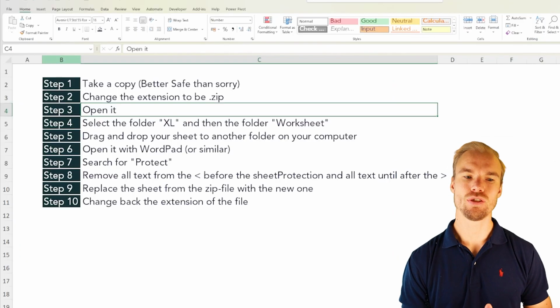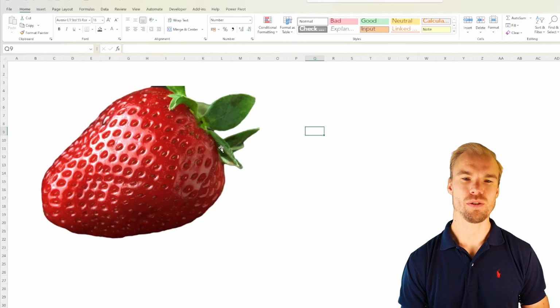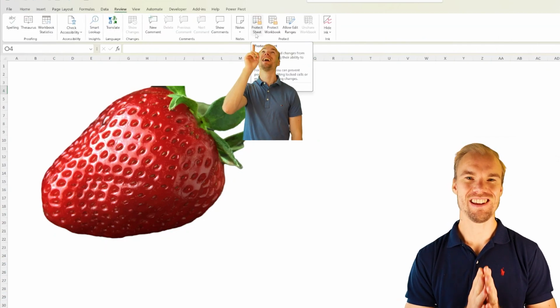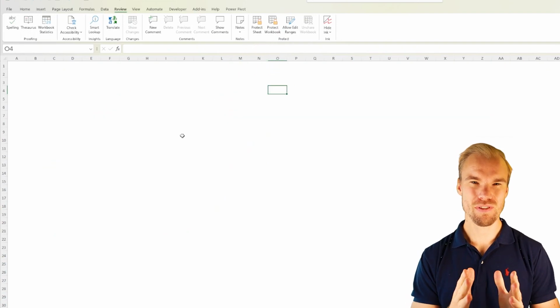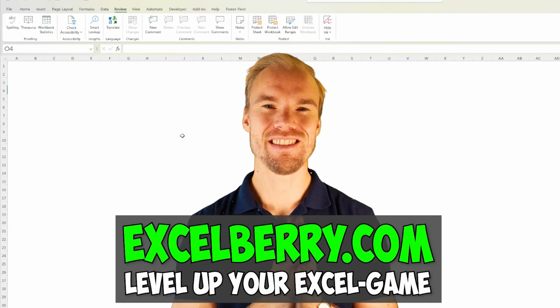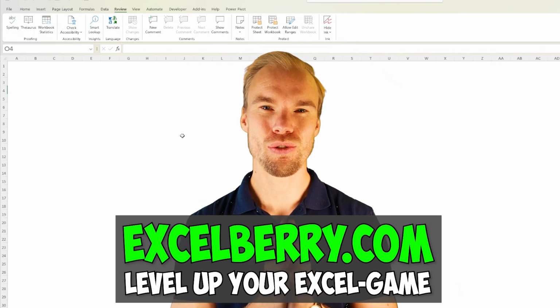We open it up, and you'll see if we go to the sheet with the strawberry and the review tab, that the protection is gone, and you can remove the strawberry if you want to. So if you've forgotten your password, this is a way to get around your struggles.